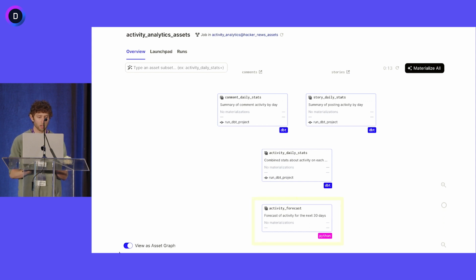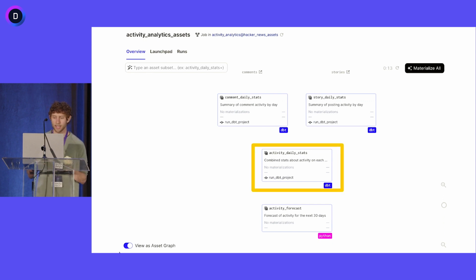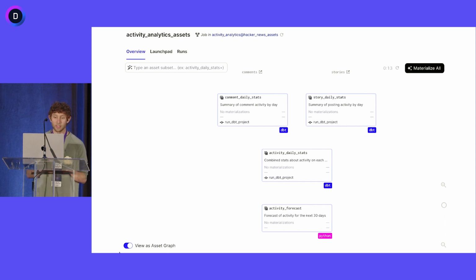So at the bottom, we've got our activity forecast asset, which is the one that we defined in Python. Right above that, we've got the activity daily stats asset, which is the one that we defined using DBT. And above that, we've got a couple other assets which came from models in our DBT project. If you've worked with tools that show DAGs, this might look a little familiar. But there are a couple of key differences off the bat that I'd like to point out.